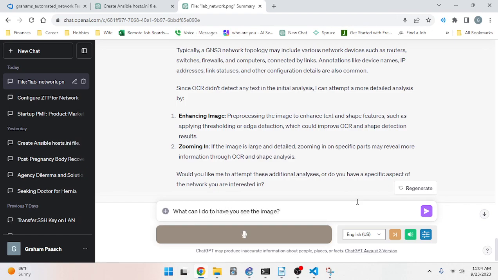Since OCR didn't detect any text in the initial analysis, I can attempt a more detailed analysis by enhancing the image, preprocessing the image to enhance text and shape features, such as applying thresholding or edge detection, which could improve OCR and shape detection results. Zooming in. If the image is large and detailed, zooming in on specific parts may reveal more information through OCR and shape analysis. Would you like me to attempt these additional analyses, or do you have a specific aspect of the network you are interested in?